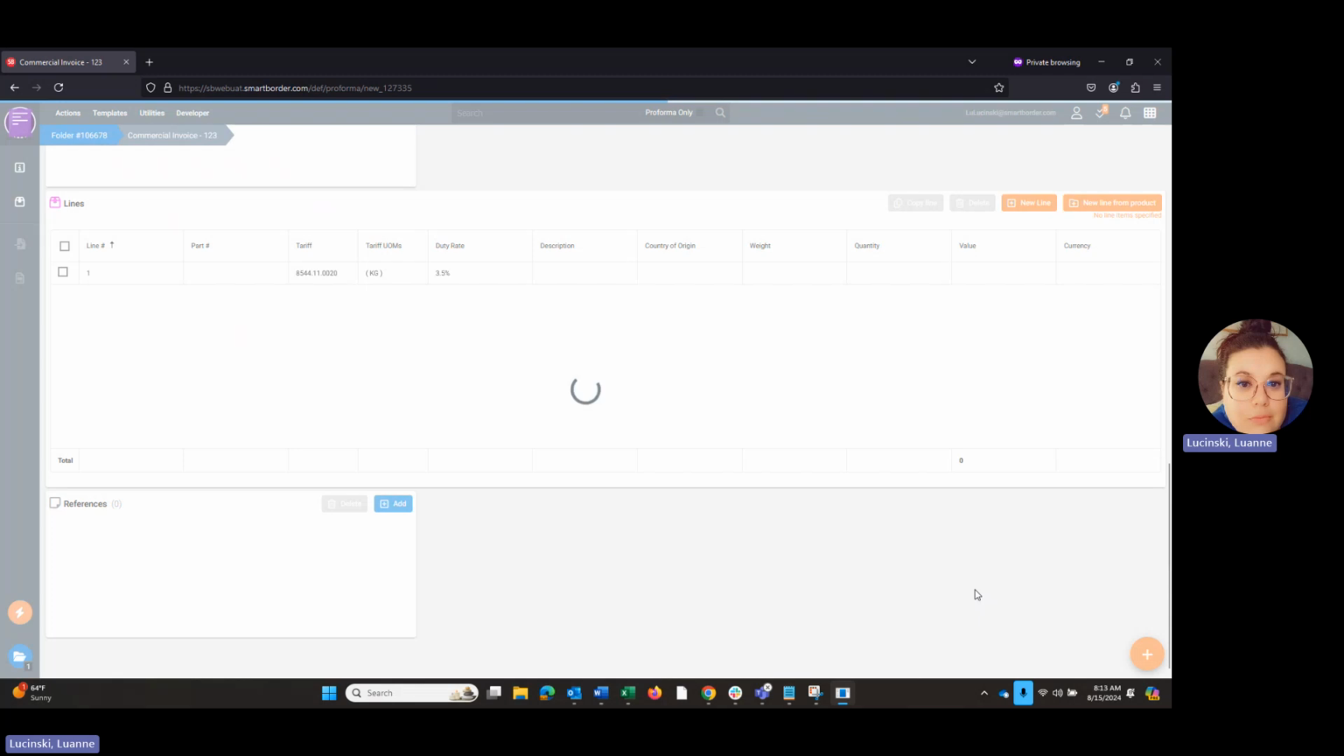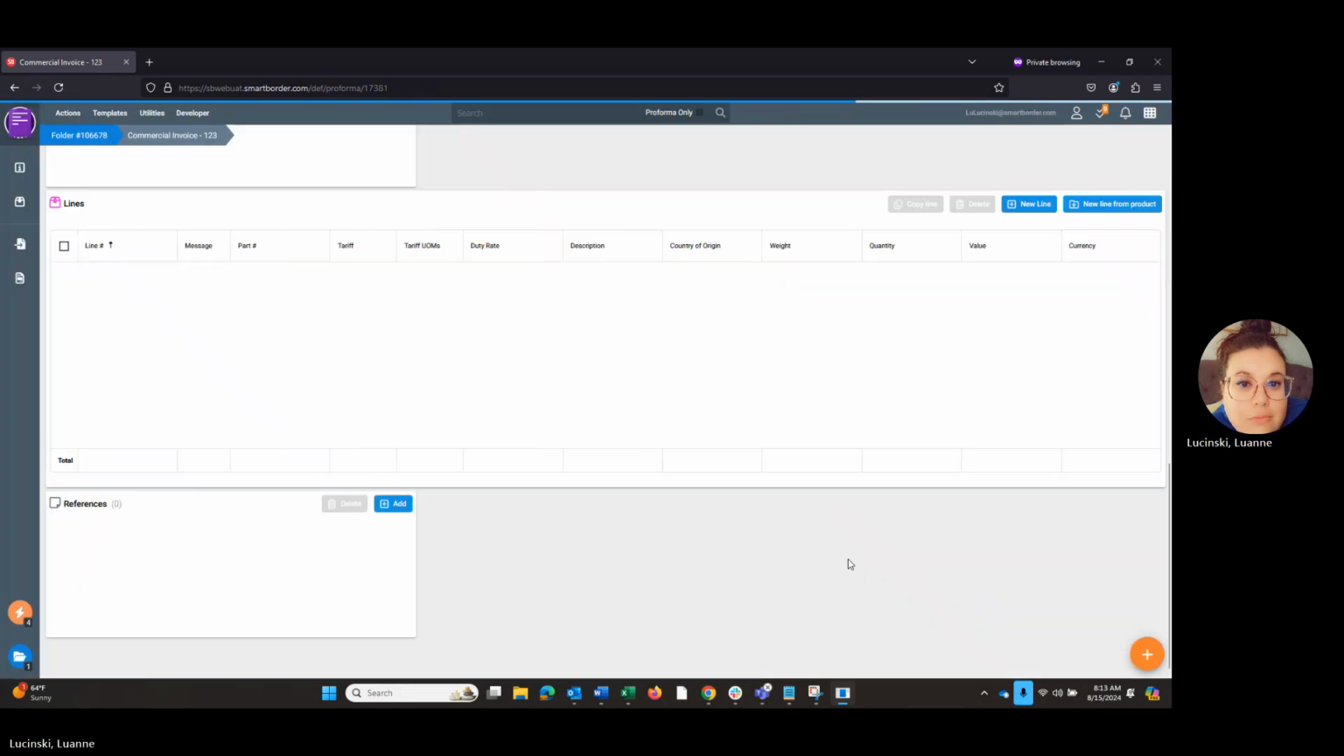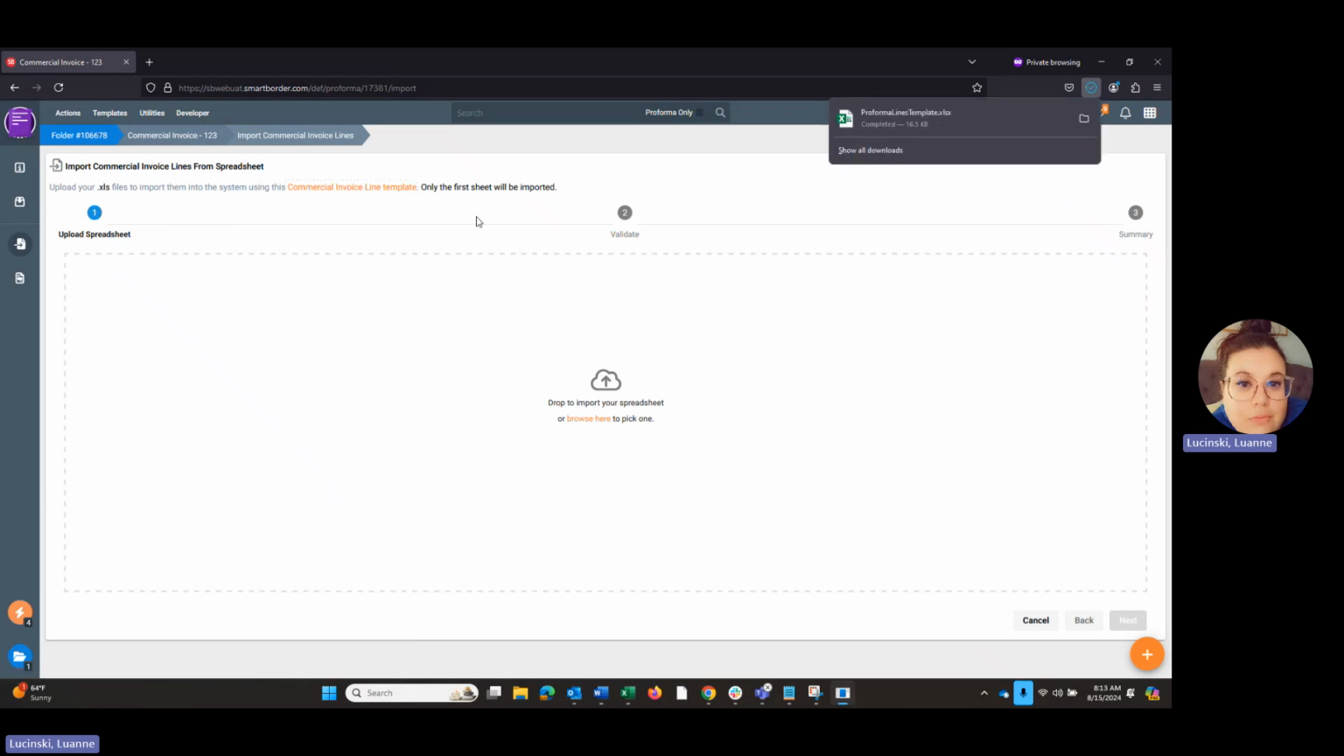The system will then save all of the information we've recorded so far. And then you'll notice on the left-hand side of the screen here, this taskbar, we have this page with an arrow over it, and when I hover over, it says Import Commercial Invoice Lines. If we click here, it is going to take us to the import screen here. You'll see an orange link, Commercial Invoice Line Template. When we click this link, the system is going to generate a spreadsheet.